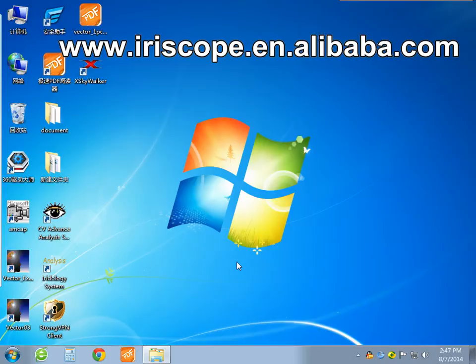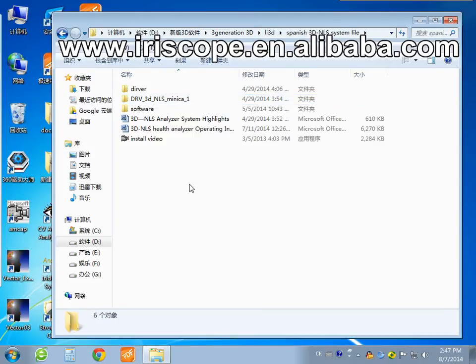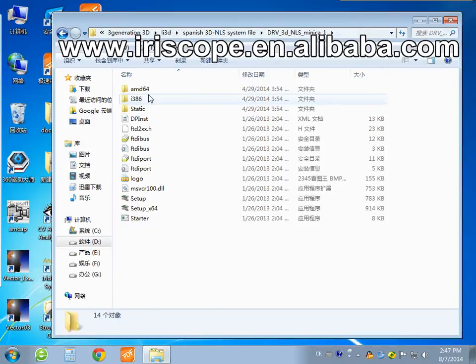Now, you can install the 3D NLS. Firstly, you should install the driver. Insert the CD into your computer. Open the Spanish 3D NLS system file by double-clicking with the left mouse button. Using the same way, open the driver file and double-click the application to install.